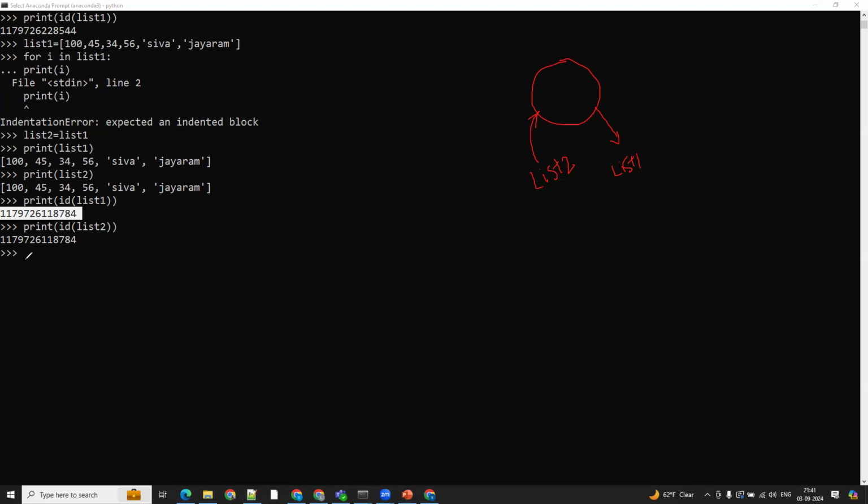But now what I will do is, I will modify the element in list 1. I wanted to make 100 to 150 now. What will happen? You try to understand here. Let me try to make 100 to 150 in list 1. Let's see how to modify the element here. What is that method we need to take?